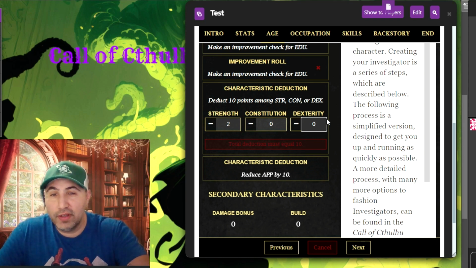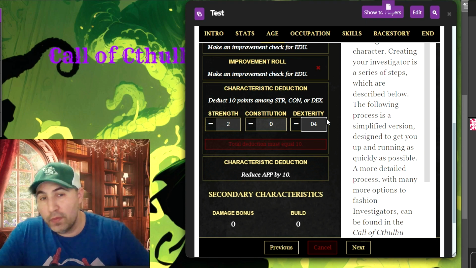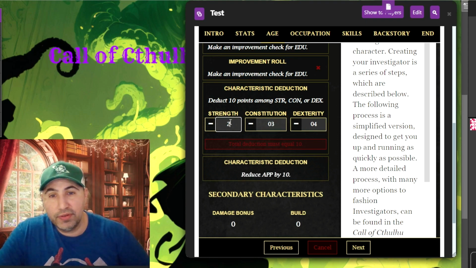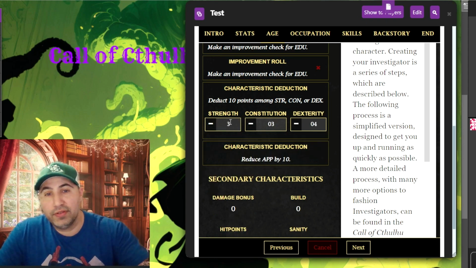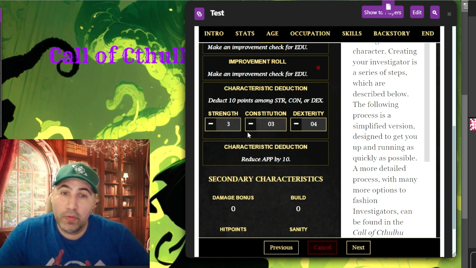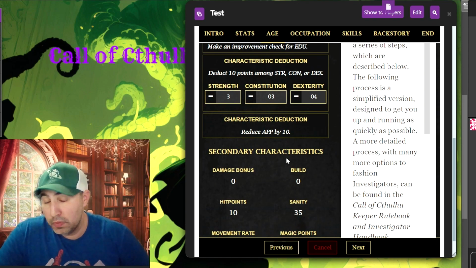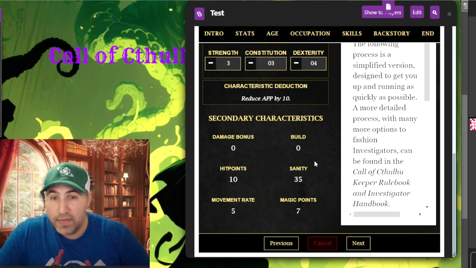Let's just divide these up as evenly as possible. We'll do 4 on this one. We'll do 3 on this one. We'll do 3 on this one. There. Total 10. And we reduce the appearance by 10. Okay, that's fine. Alright.